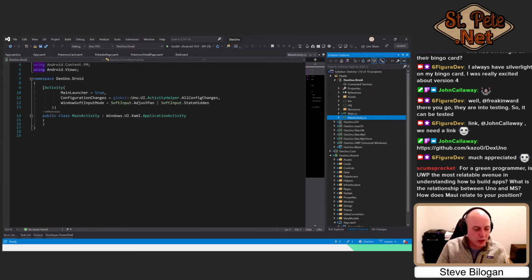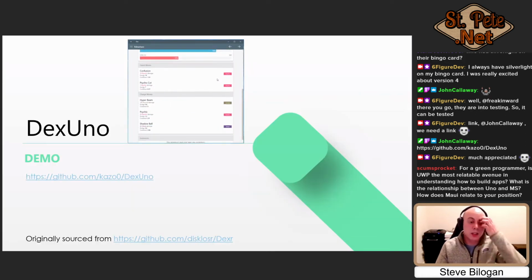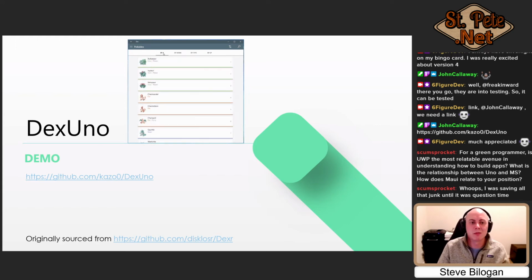So going back. Yeah, that was the idea of migrating an existing UWP application. I thought that was really cool: an app that hasn't been touched in years, running for one platform, is now running on all these platforms.